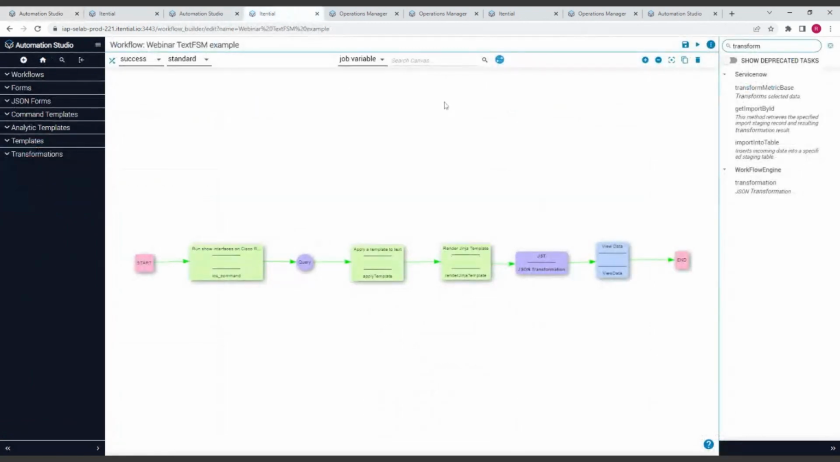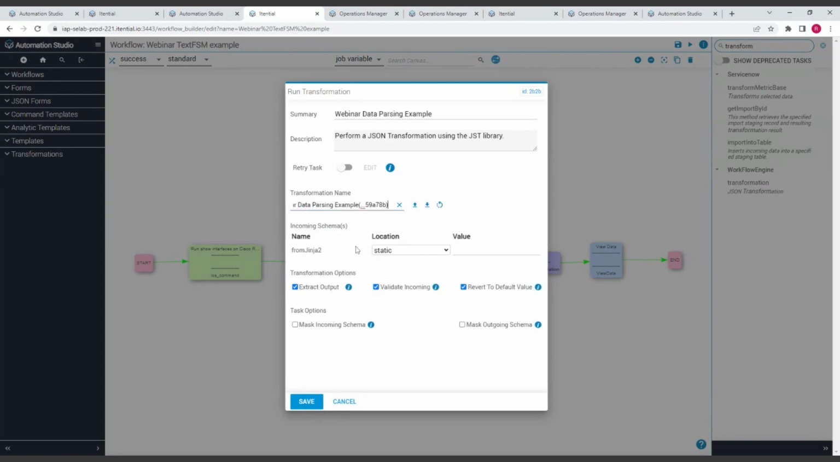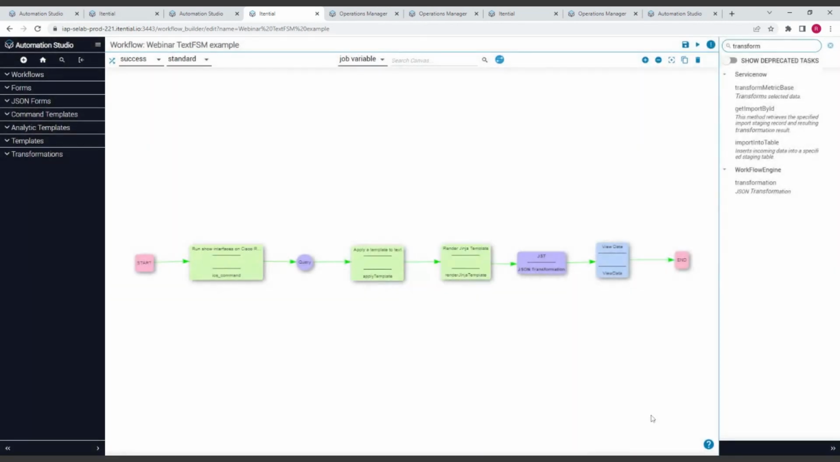So now we need to make a couple of adjustments to our workflow here. The first thing is, since I added this transformation, I need to reference that transformation that I just showed you. So I reference it by name. And now it's going to say, okay, you need to feed some data here from the Jinja2 template. And so here is the task previous to this one, render Jinja2 template. And that's where our data is going to come from. So then it's going to operate on that data and give us that replacing the new lines with HTML tags for breaks. So I can save that there.